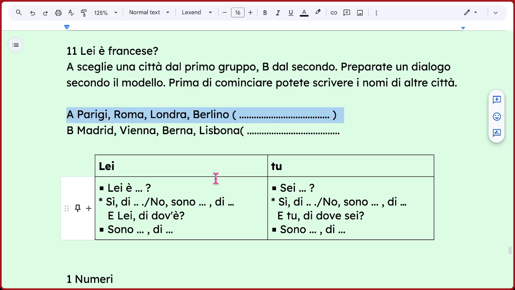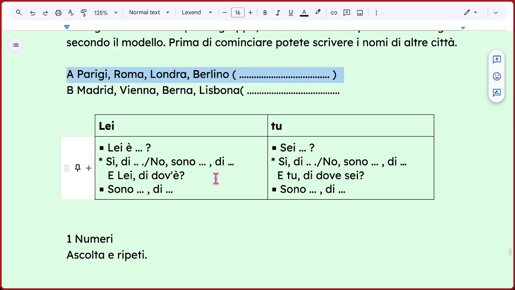Okay, so you have this table right here. Let's say you pretend that you don't know your partner, or they're somebody much older, or in a position higher than you, then you would use lei. Lei è, okay, you have, for example, Parigi. Somebody who lives in Parigi, what would they be? French. Well, most likely, not always necessarily, but generally, you could ask, okay, di dove? You could ask di dove sei, depending, of course, on whether you want to role play a formal scenario or an informal scenario.